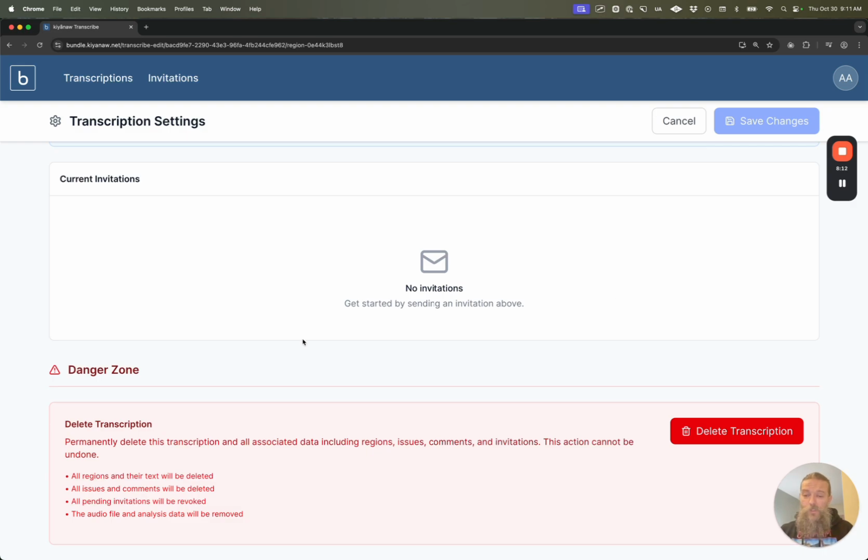And then lastly, obviously, down here you can delete your transcription if you decided that you don't want it in the system anymore, or you uploaded the wrong file or something. If you hit delete, then it will just wipe it out from the system.